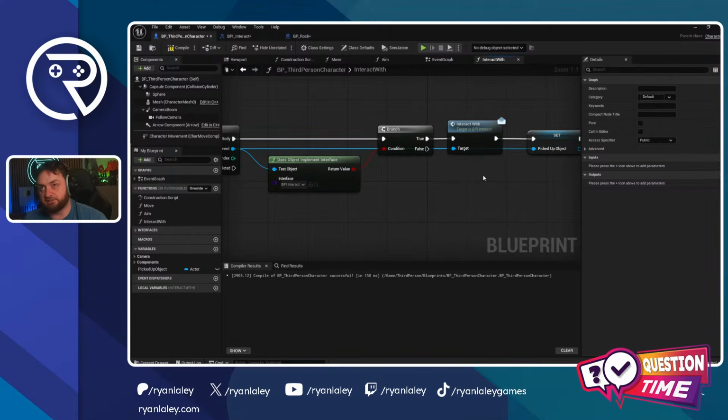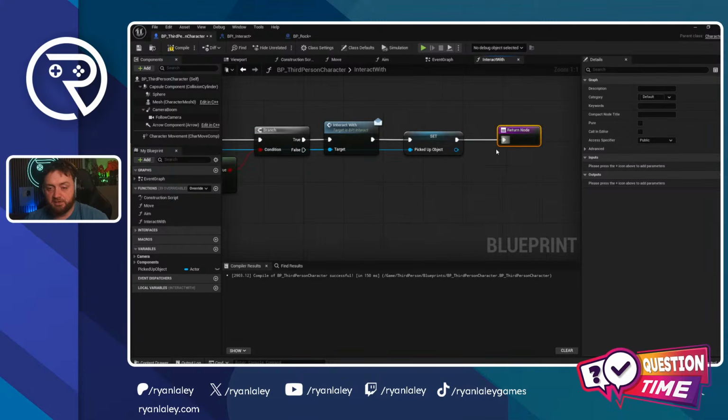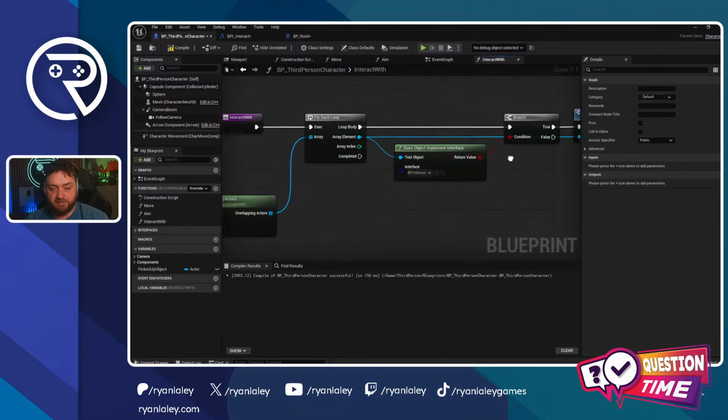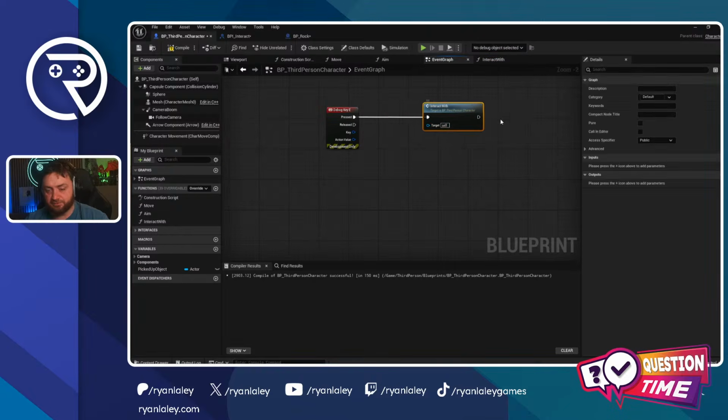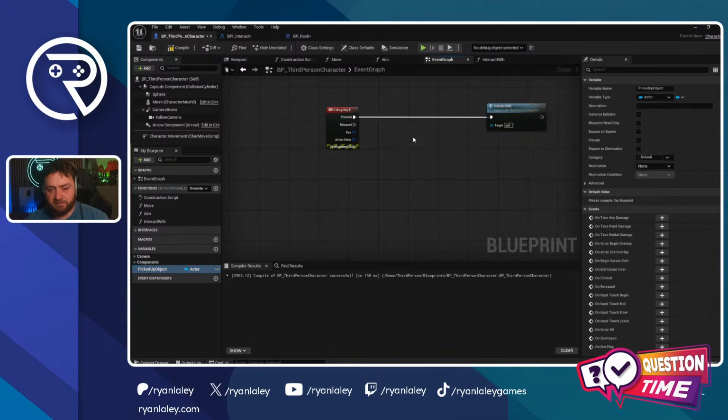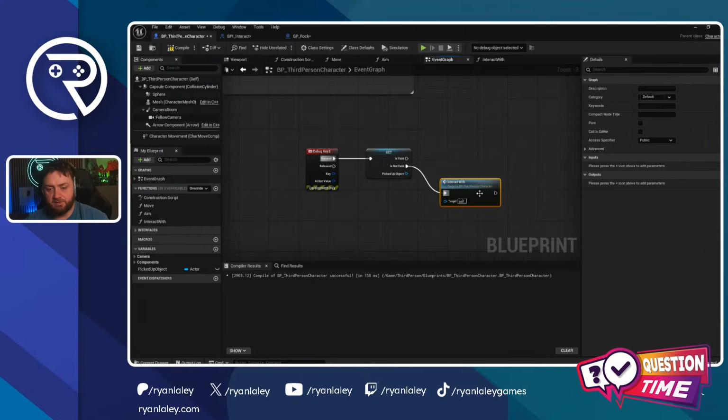Obviously, you could also do things like assessments to figure out if you can grab a particular one because it's the closest one, for example. But right now, we'll just pick the first one. Okay, so that goes through there. And then on the event graph, when I push E to interact, I only want to interact if Picked Up Object is invalid. So if I don't actually hold anything right now, pick it up.